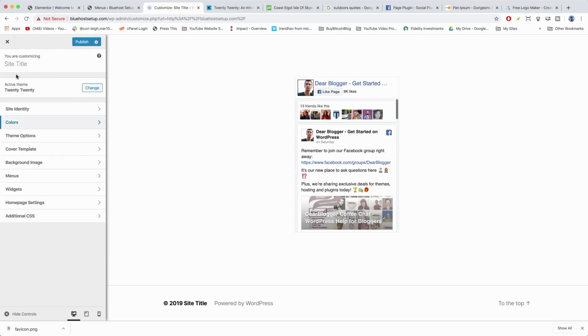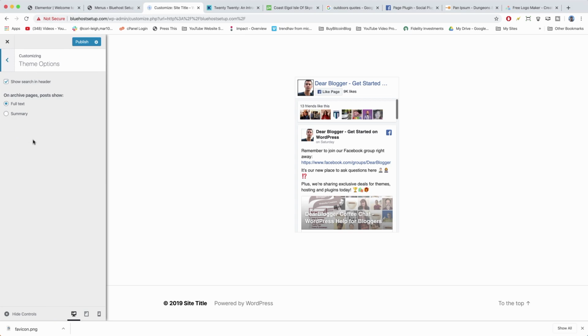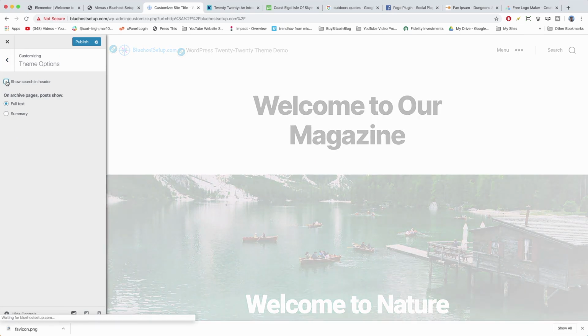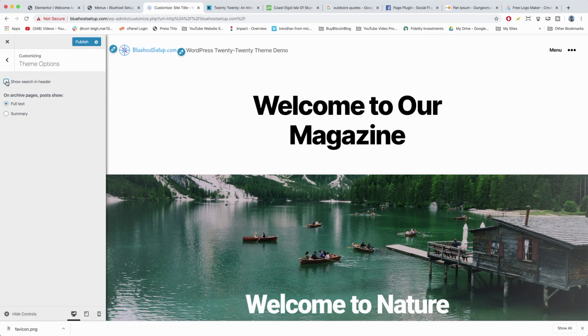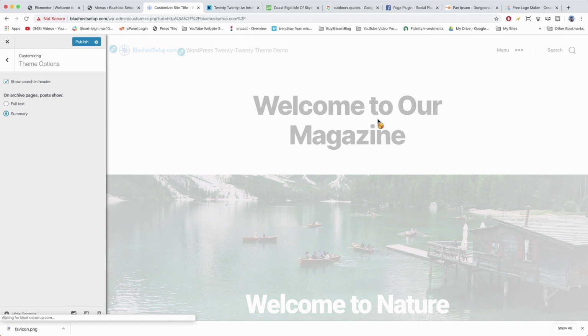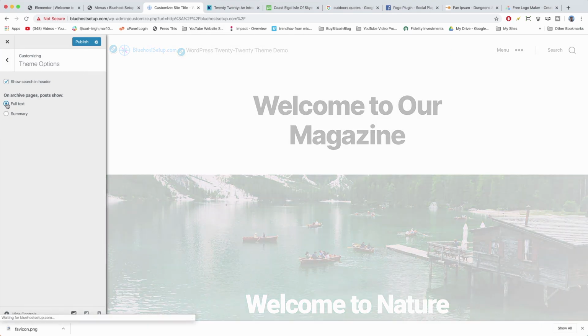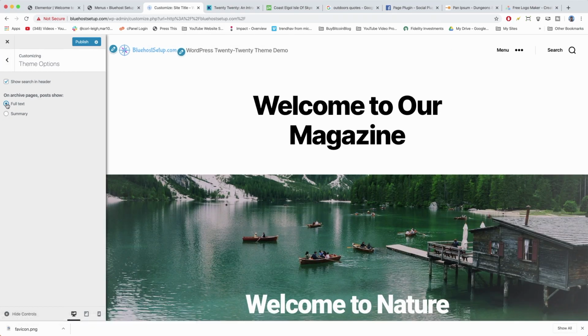We can go back and we can click on theme options next. This will let us show the search button in the header. All right, so I generally like having that. It's a pretty standard feature that helps people get around your site, look for your blog post really quickly once you have a ton of them. And then on archives pages, posts can show the full text or the summary. So I'm pretty sure that means that it's going to be a summary on pages that are like a category page, or maybe even on your blog page, but full text is good. Plus you know how to show that read more link if you want to cut off the text.